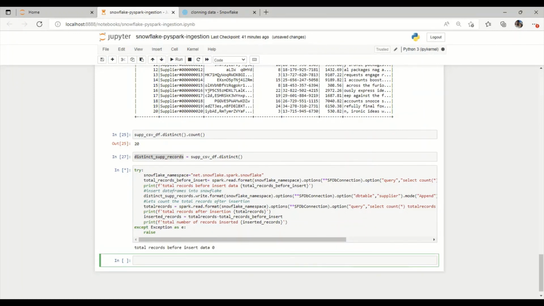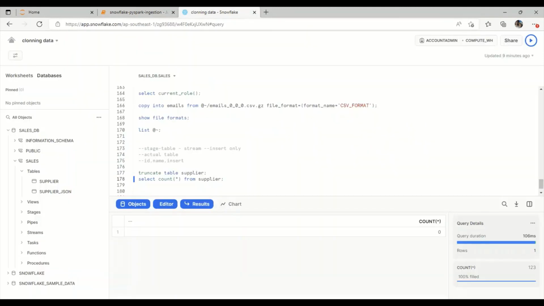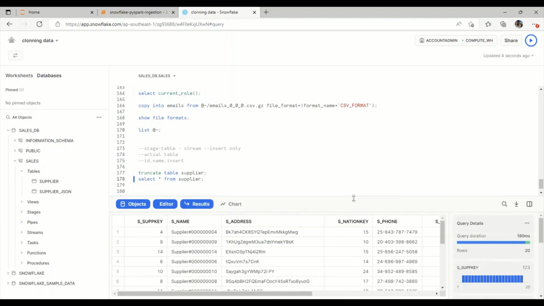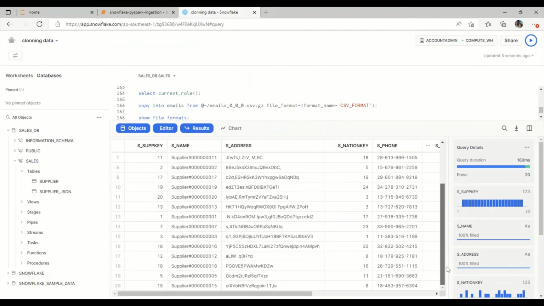Let's see. So total records before insert is 0, as we already saw here. There's no record. Now it is going to insert the data. Total records after insertion 20, total number of records inserted 20. So let's try it here. Select count, we already have 20, and select star, we are having the records here. Yeah, we are having the 20 records here.